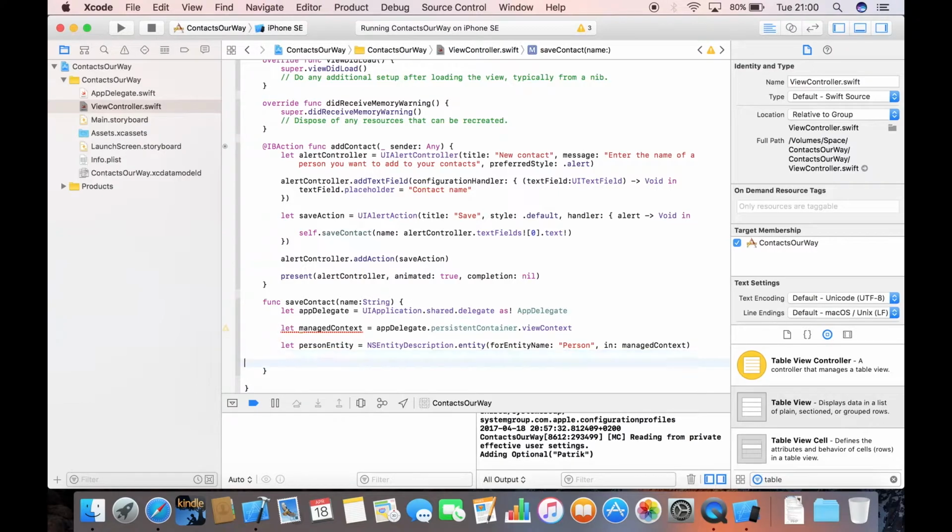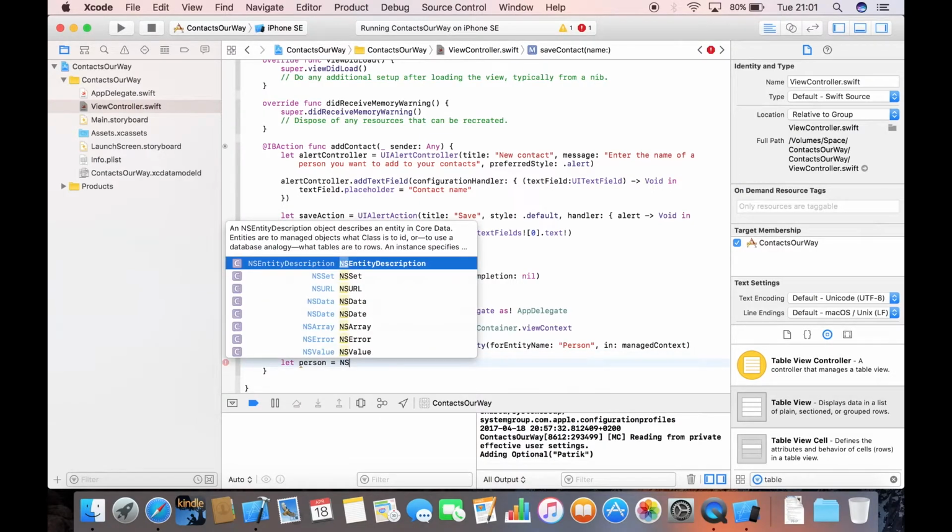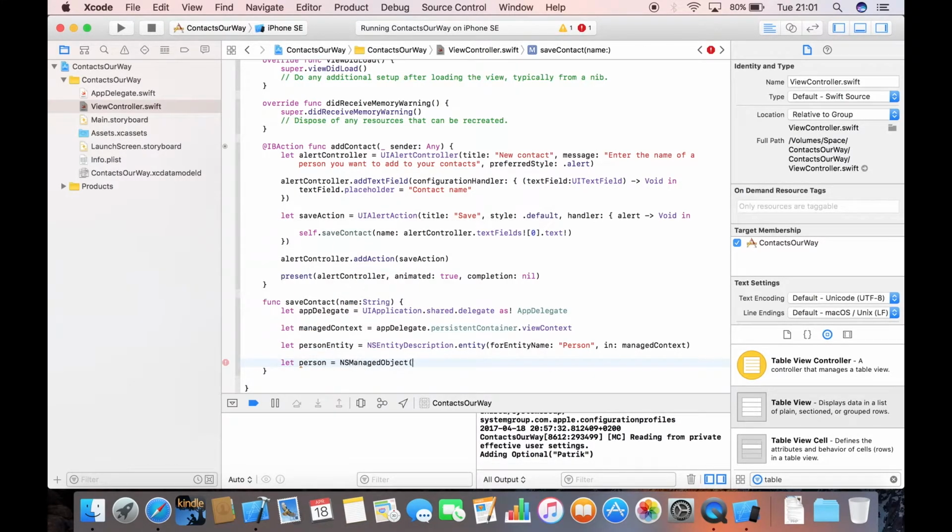And now we can actually create a person that we are going to insert into the database. Imagine the managed context as a whole Excel file. Then personEntity, imagine as one table inside the Excel or Numbers. And this person, which is just the NSManagedObject, imagine it as just one row inside the table. So NSManagedObject, personEntity in the managed context.